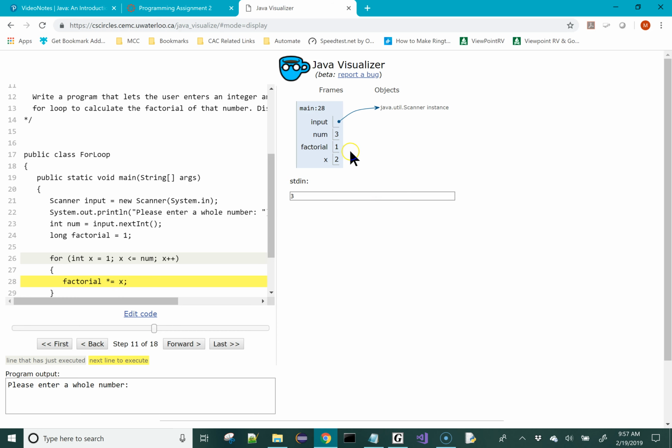We should be taking 1 times 2, so our factorial should get updated to 2. It does. We go back in our for loop. I'll go ahead and click on it again. X is incremented to 3. So we'll walk through. We'll calculate our factorial. It will be 2 times 3, which should end up being 6.